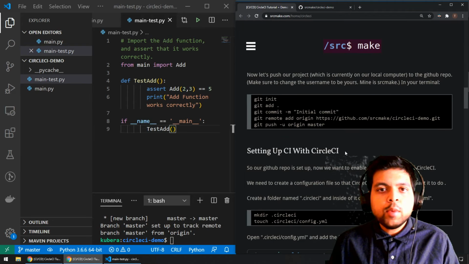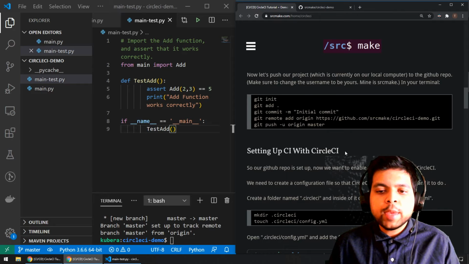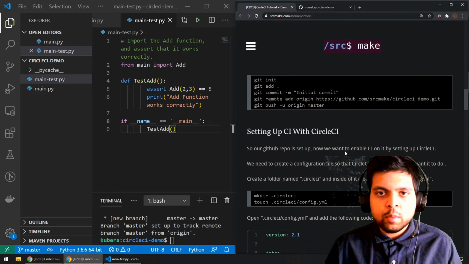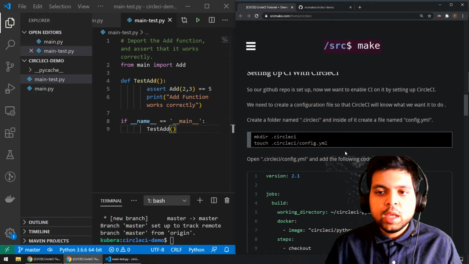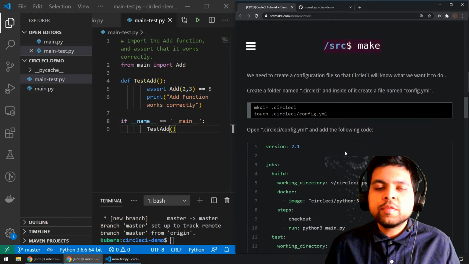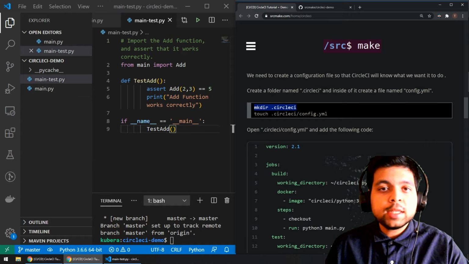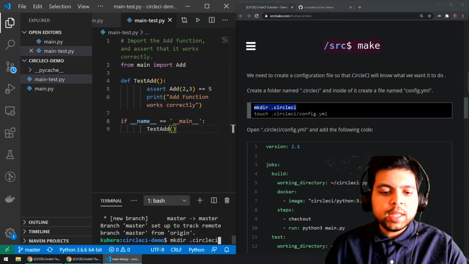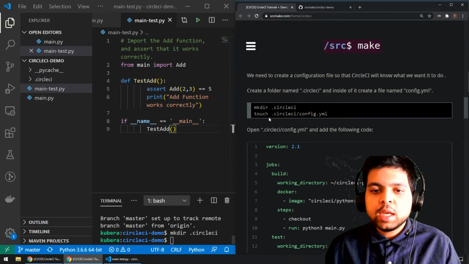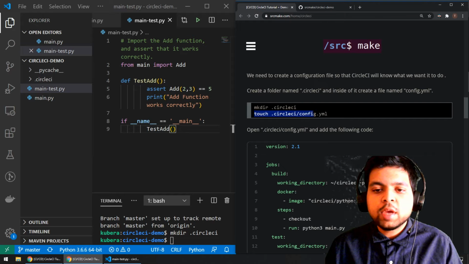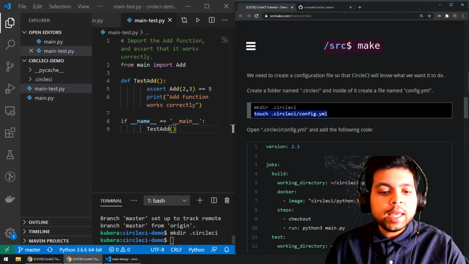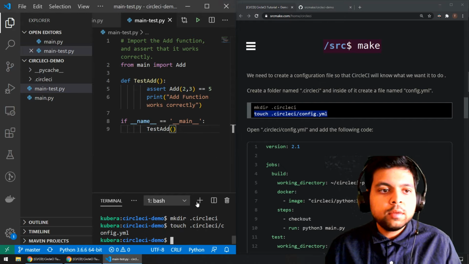It's all set up. We want to set up CI so that anytime we make a code change, CI will run and we know if the state of the code is still good. So first thing we need to do for CircleCI is create the configuration file. So the way you do it is you have to make a folder named .circleci. So let's create that folder. Folder is created, and inside of that folder that you created, you need to create a config.yaml file. So let's create that right now.